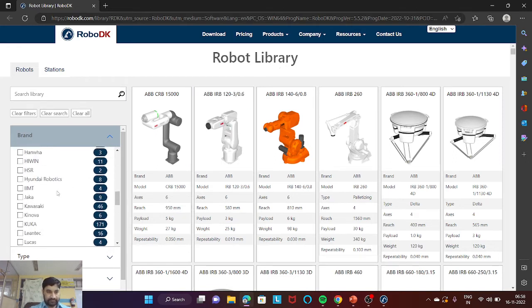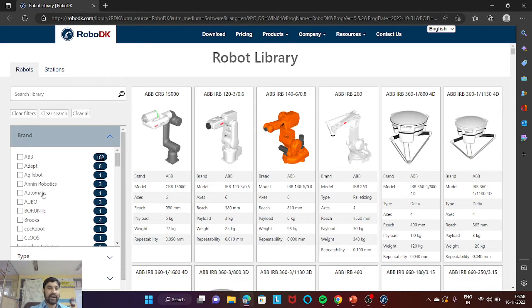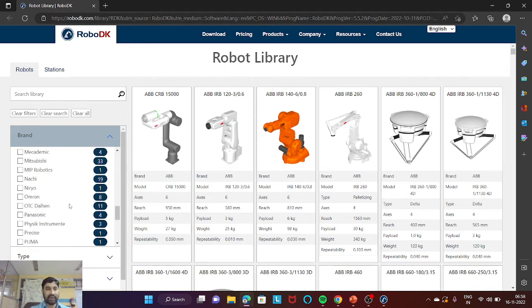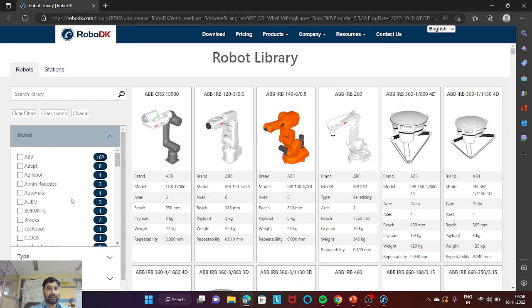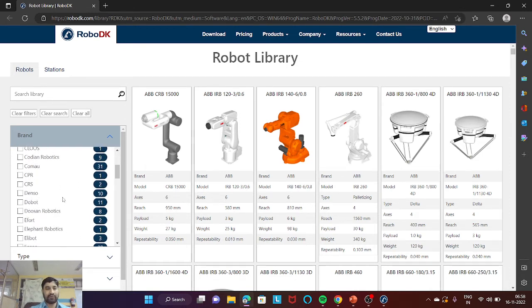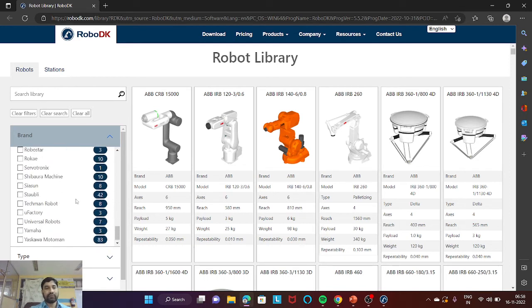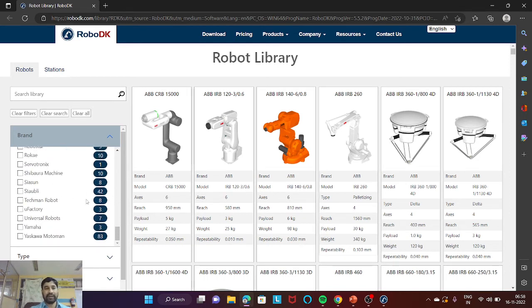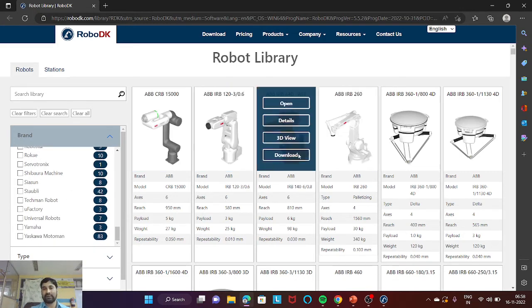You can see many brands of robots are available here, more than 50 brands. In each brand you have this many robots. In ABB's robots, we have 102 types of models. Similarly in Brooks, you have 4 types of models. If you keep updating the robots, these numbers may increase, because if the company adds more robots, they will automatically be added to this robot library.